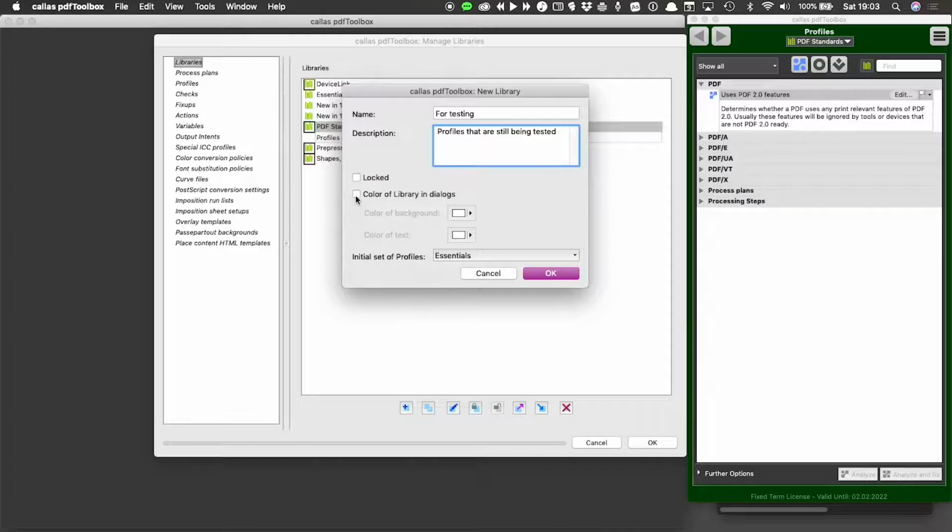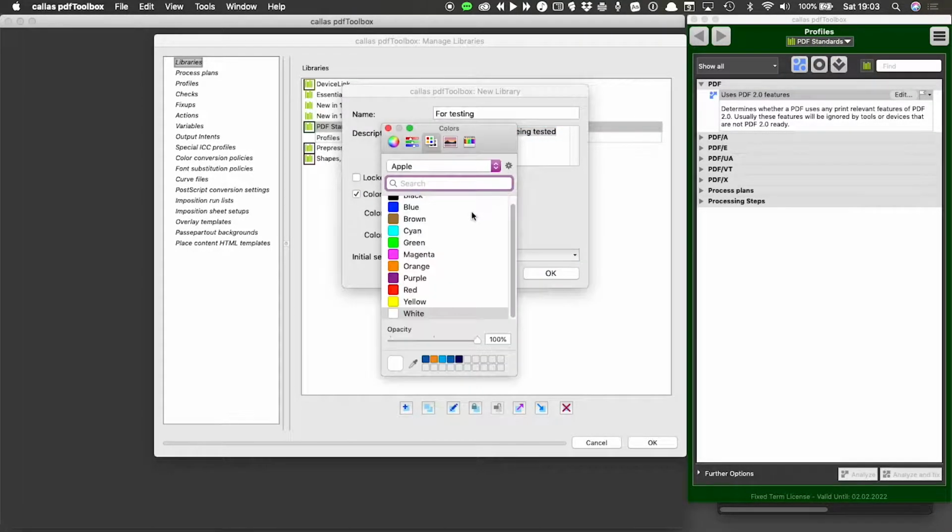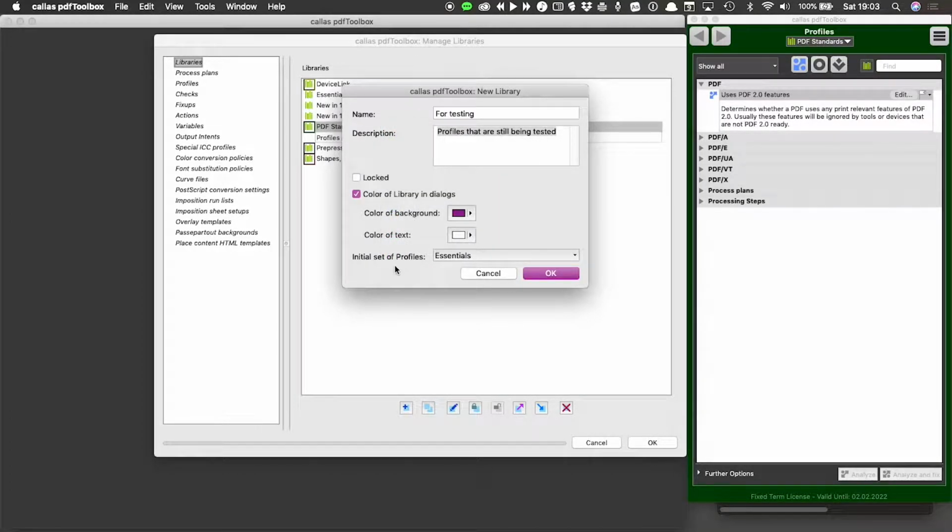What is more important right now for our new library is that I can change the color of this library. And that means that the window background, for example, for the profile window, and the color of the text that you also see on this profile window, I can change that. So I could have a purple background and, for example, a white text.